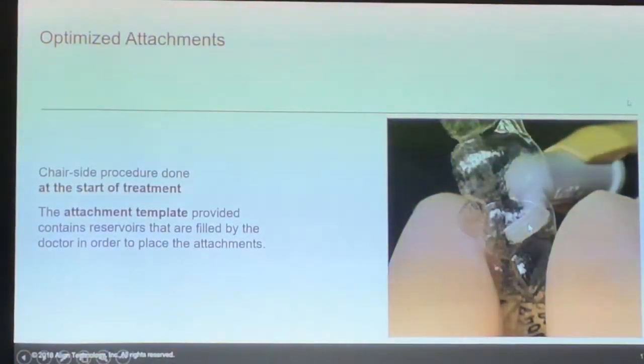You fill it with the composite, and then you do the etching and bonding on the patient's tooth, and then you put the attachment template in. Then you light cure it. After that, you take the attachment template off. So you will get the attachment on the patient's tooth with the same shape and size as the plan.